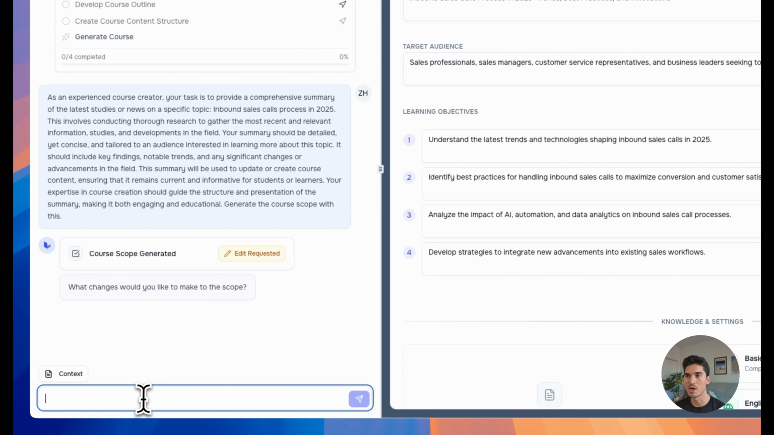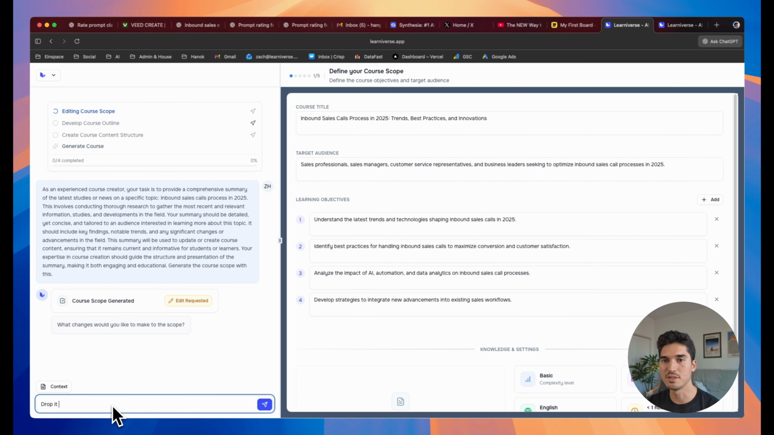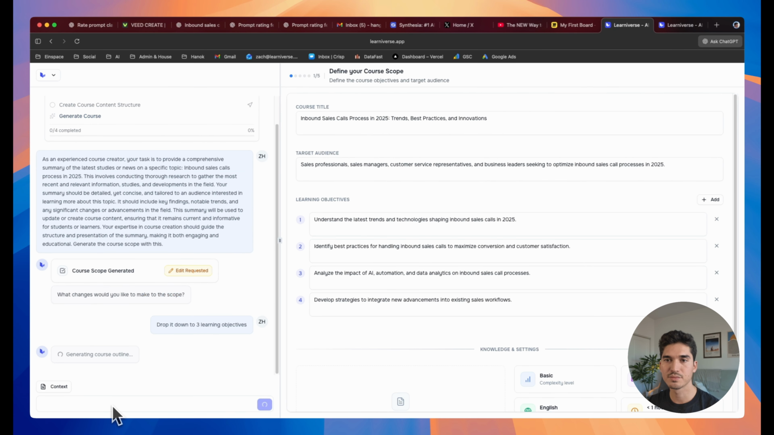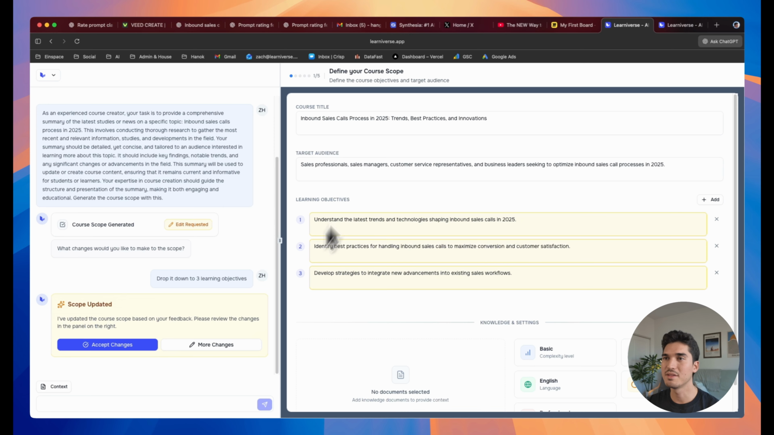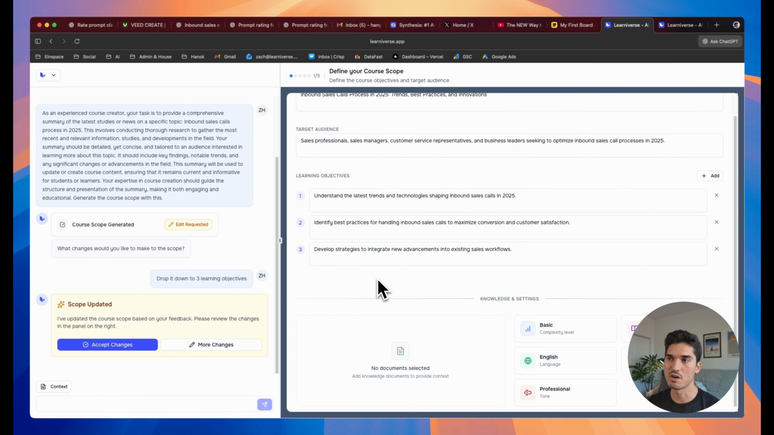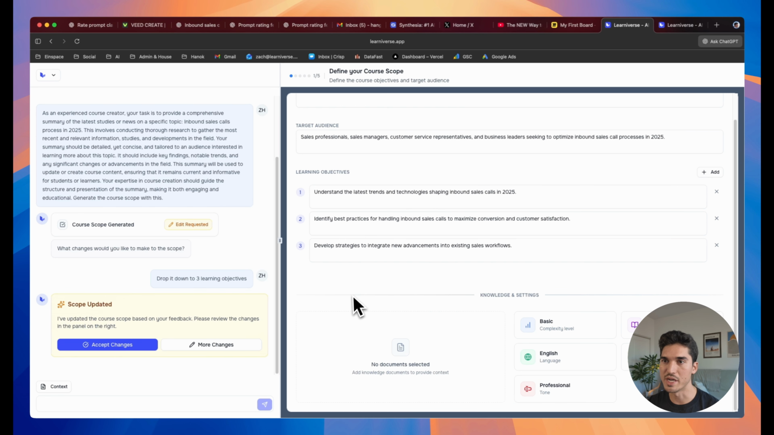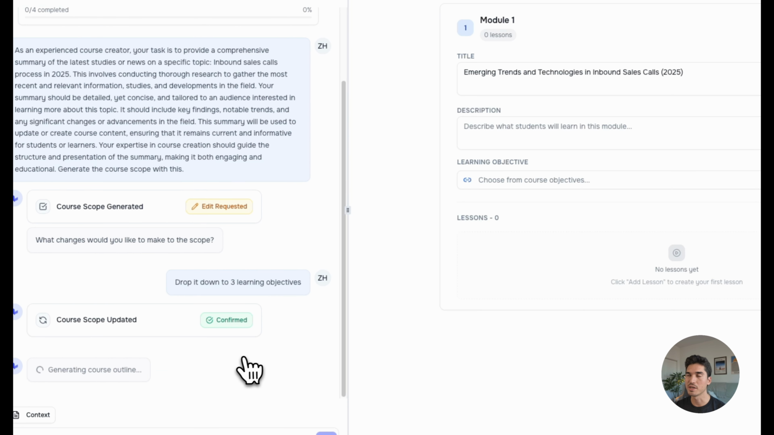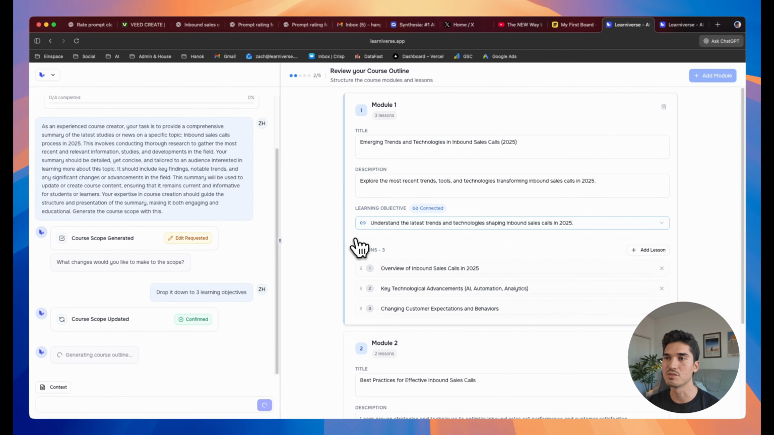Let's try it. Let's refine the learning objective. Drop it down to 3 learning objectives. That's what I really prefer about this tool. I've tried a lot of different tools and they don't really allow for iterative development of your course. And so that's really what I had in mind when building this one.